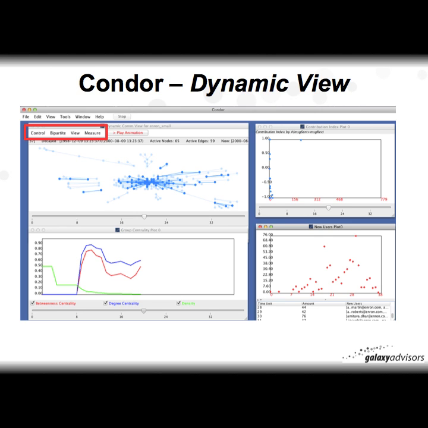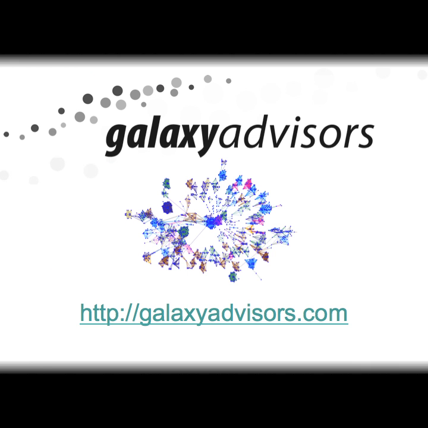Below that I have the group centrality plot. In the upper right corner I have the contribution index, and then in the lower right I have the new user plot, which will all dynamically move when you move one of those sliders beneath it. So lots of power here, lots of sophistication to analyze your email. So that concludes how to use the Condor IMAP mail collector and enjoy analyzing your email.